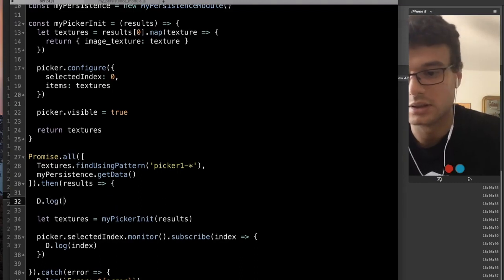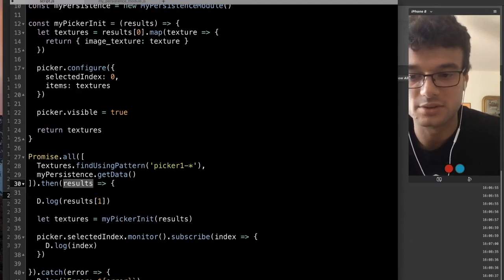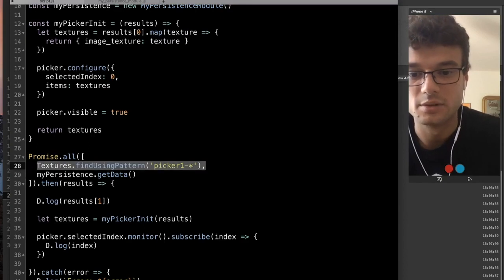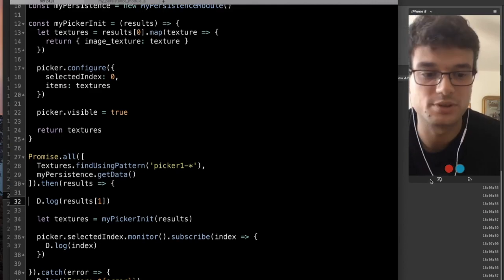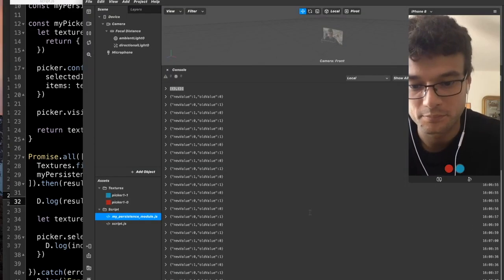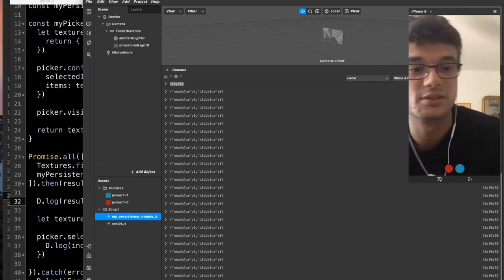Console log results of 1. Why results of 1? Because results is an array of resolved promises, and this is my first promise to resolve, and this is my second. So 0 is this one, and 1 is this one. Okay, so let's print. Oh, okay, it's null and undefined, which is normal because we didn't store anything yet.